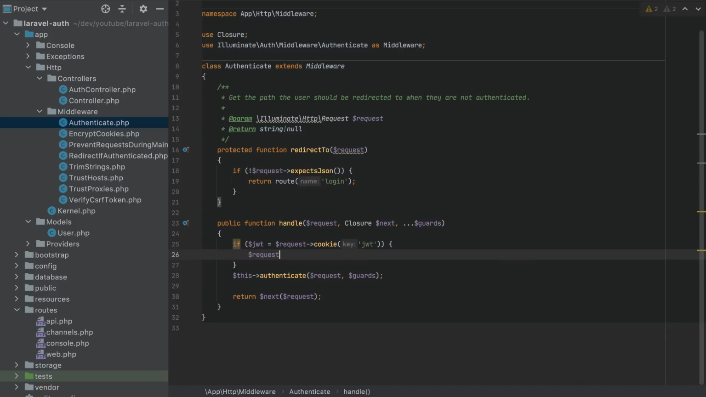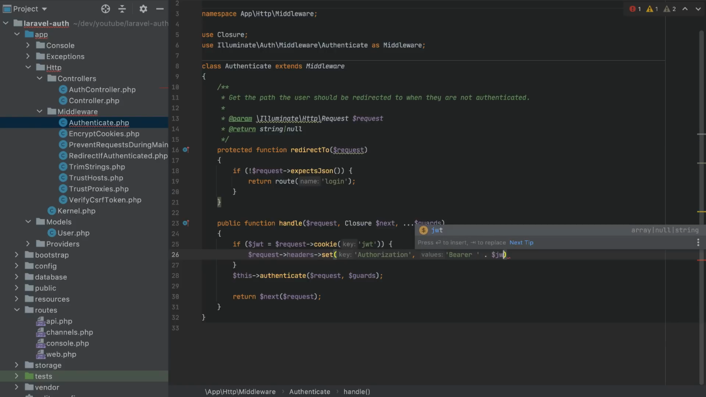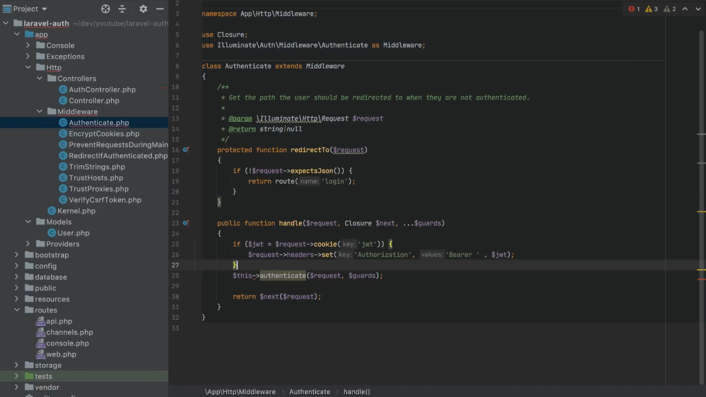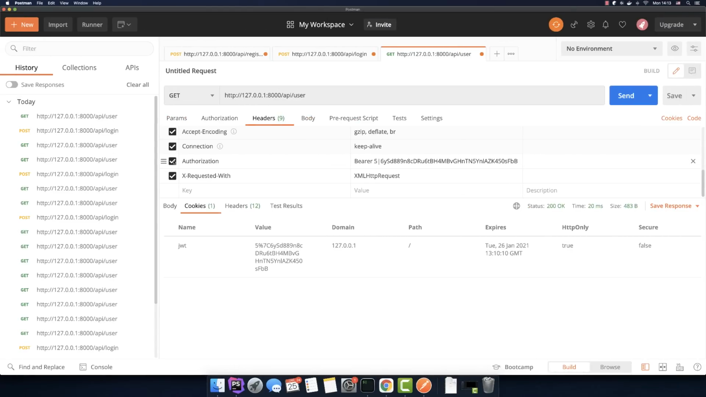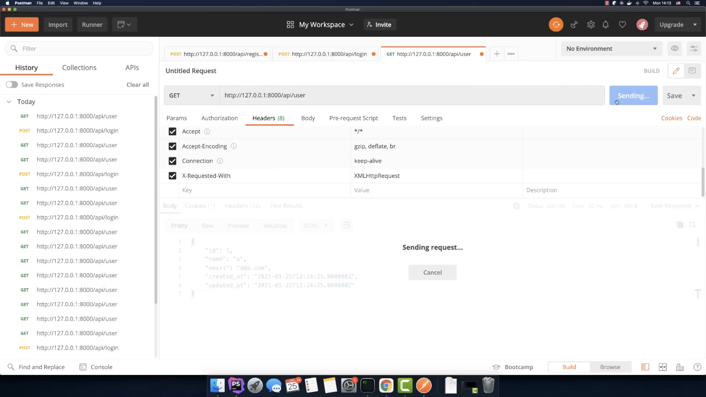and we will manually set it to the header. So request headers set Authorization, Bearer, and we will attach this JWT. So we are doing the same thing as the bearer before, but this time we are getting the JWT from the cookies. So this way the frontend doesn't need to store this JWT anymore. So we can remove it, and let's see if we get the user.